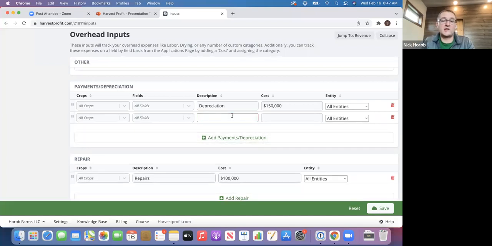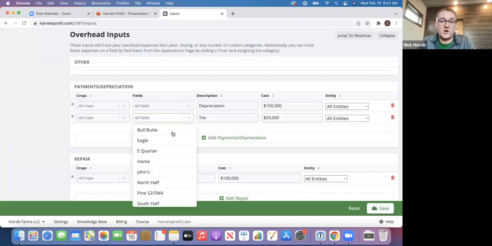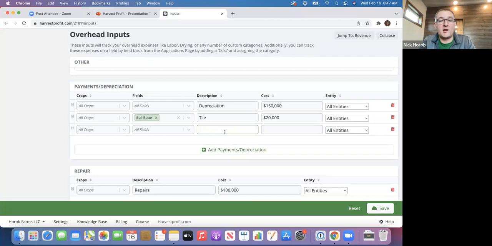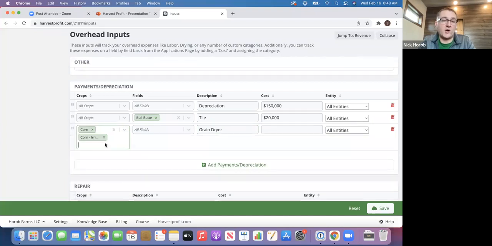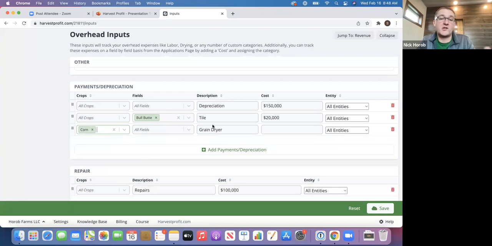The other thing we could do is, let's say we have tile, and it's a $20,000 a year payment, and it just goes to one of my fields. And then we could say grain dryer. We could just assign that to corn, and we don't have any irrigated corn, but maybe we're going to install a pivot. So anyway, you can assign expenses to one, some, or all your crops, or one, some, or all your fields. And once again, you can assign these things to entities. So maybe this $30,000 payment is assigned to Harvest Inc., but then Harvest LLC is the tile. So you can really slice and dice these expenses in a lot of realistic ways.